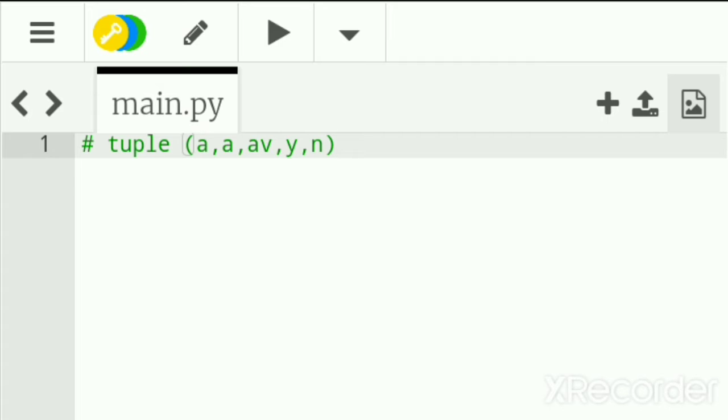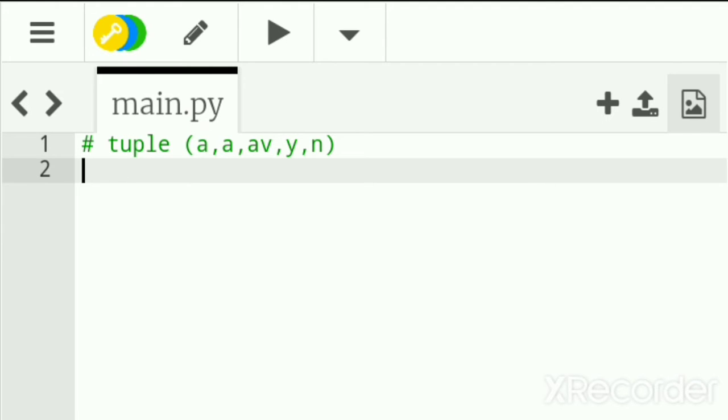That means that ordered, each element in a tuple has an order, and the second, it is unchangeable, which means once the tuple has been created, we cannot change its elements, we cannot add elements, and we cannot remove any element of this tuple. This is the big difference between these two objects and the two sequences in Python. So we'll see some examples.